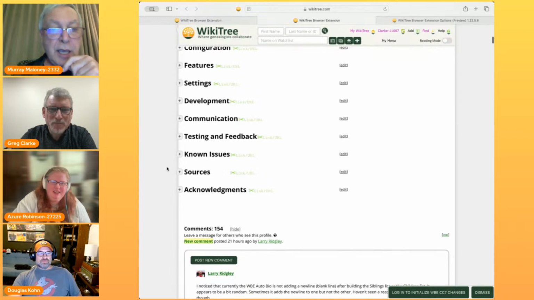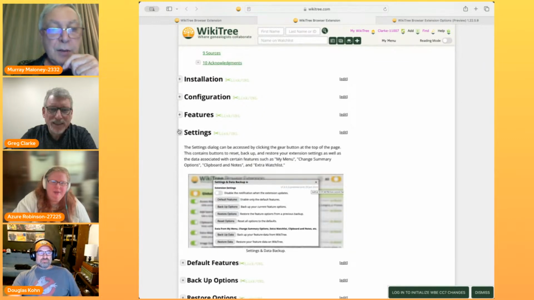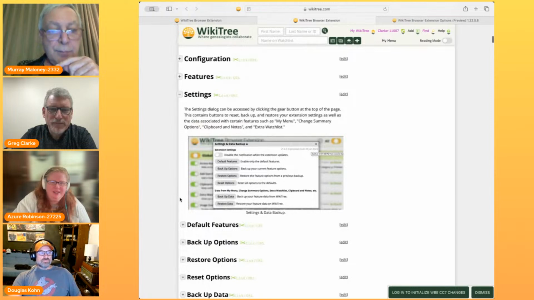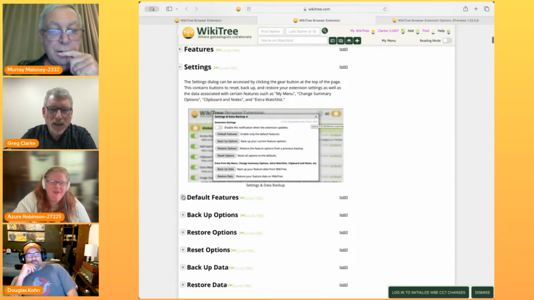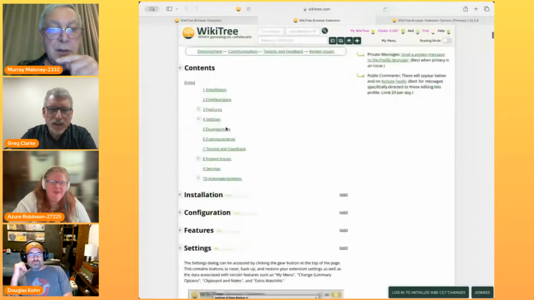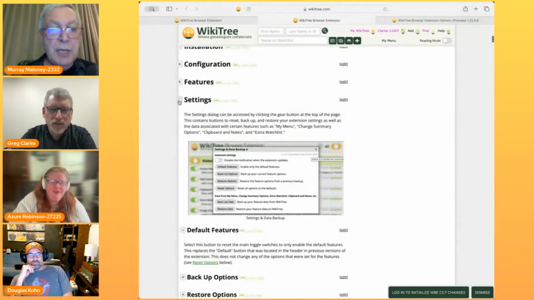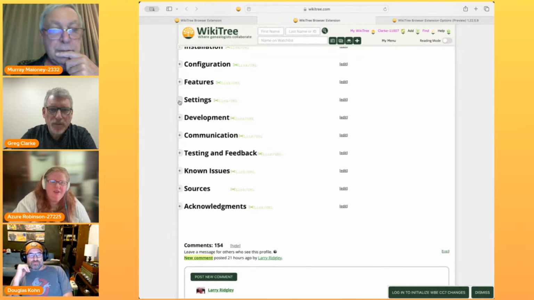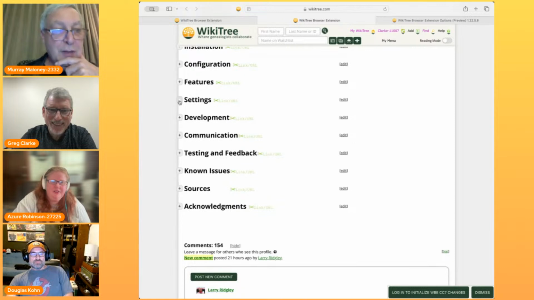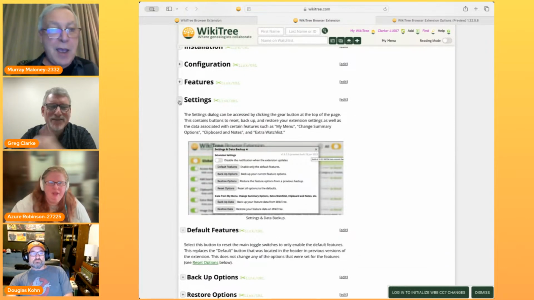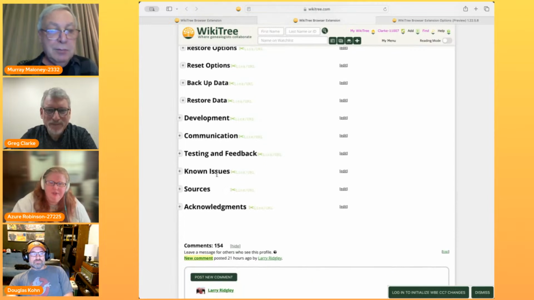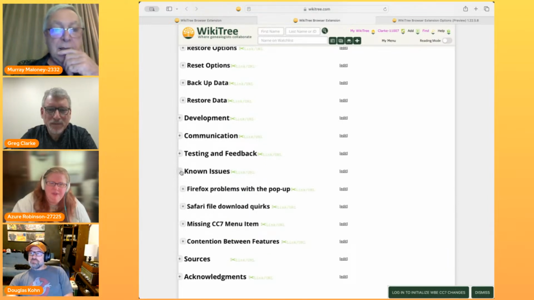Now you can click on any of those. Let's say settings. Open it up. Now open default features. Now go back to the one that you opened up. Close it. Open it again. The default features stays open. Nice. So you can move around your profile. You can hide the things that you don't want to work on. Very cool.